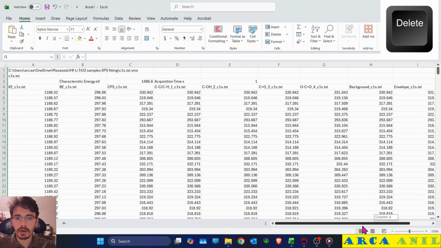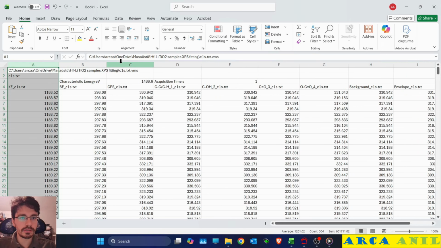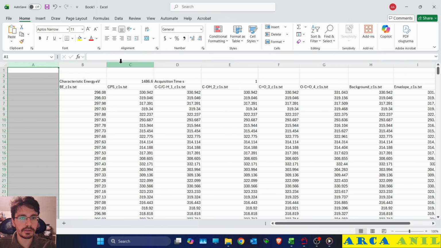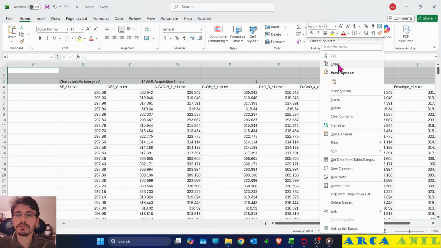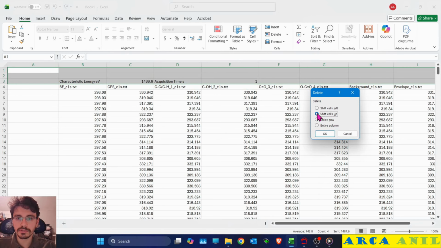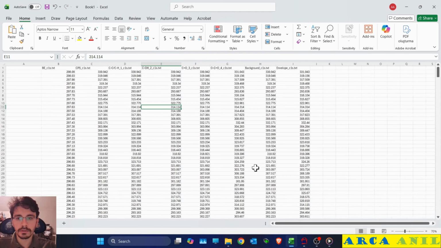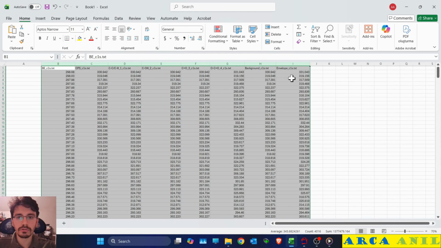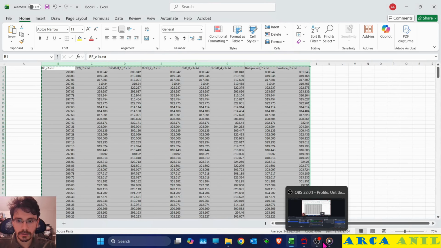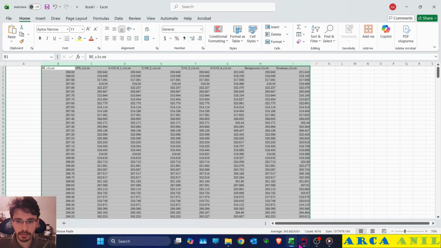By the way, I want to use binding energy, not kinetic energy. Therefore, I can delete this. And you don't need this part also. So I want to clean these things. Shift cells up. So it seems beautiful. I will copy it and paste it to Origin.